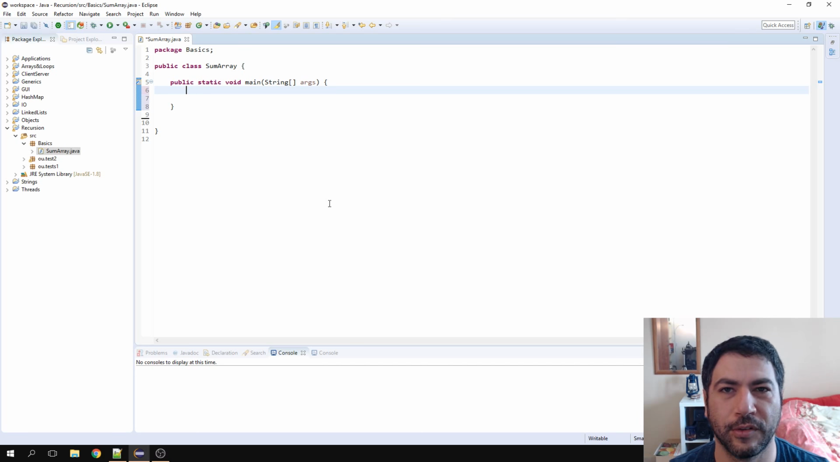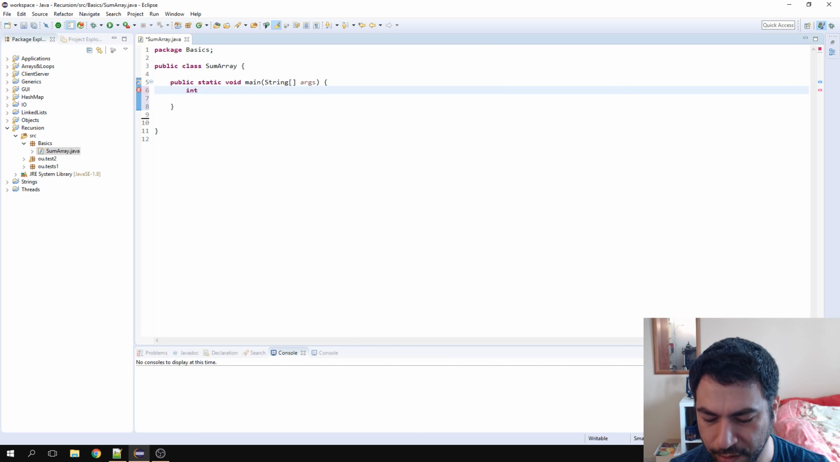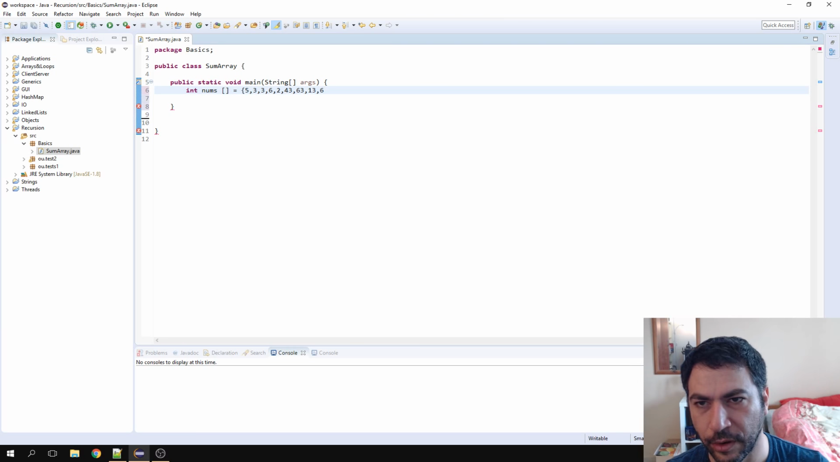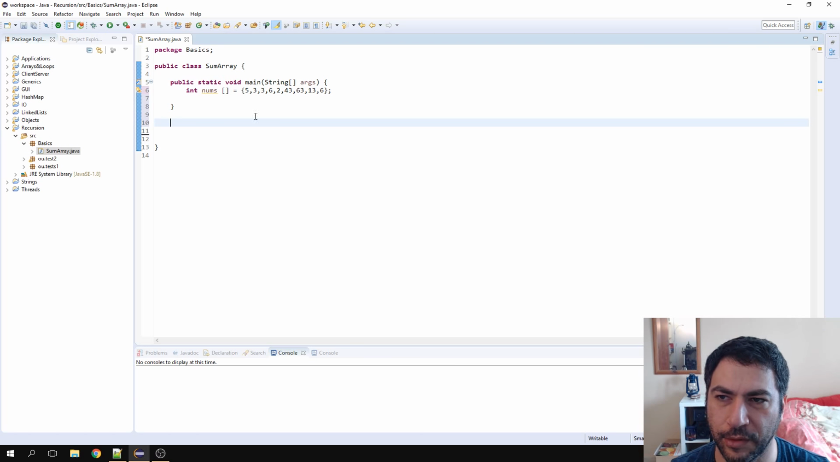We'll start with something which is basic. What I want to do in my recursive method is to return the sum of an integer array. So let's first create this array here. Let's call it nums, and just populate it with random numbers, which we're going to return eventually the sum of with the help of the following method.